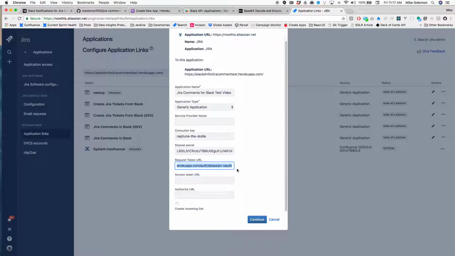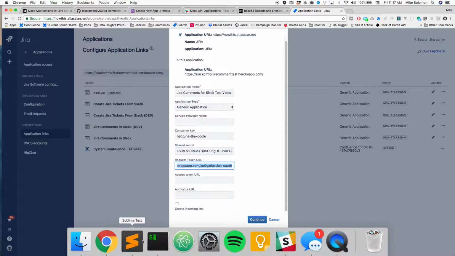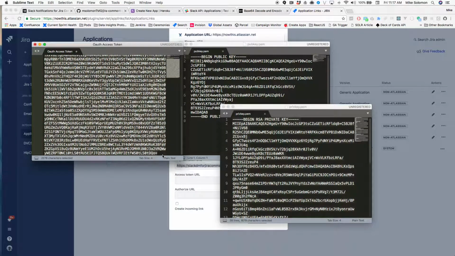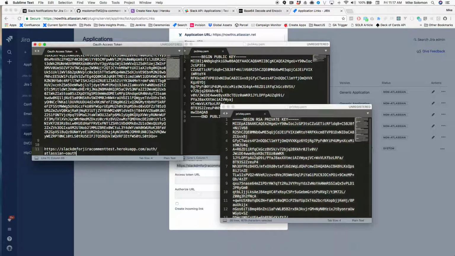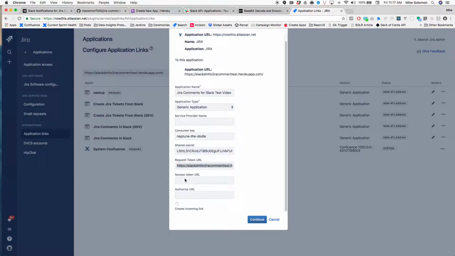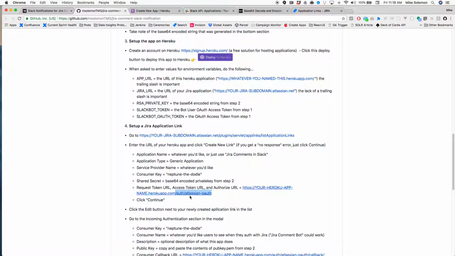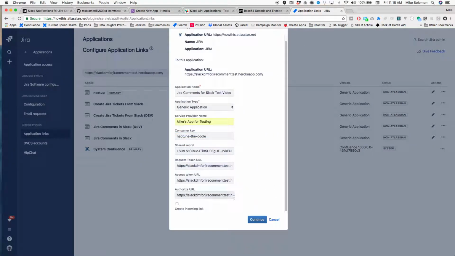All right. So mine looks like this. That's what mine looks like. Your Heroku URL /auth/Atlassian-OAuth. And it's going to be for all of these things. My service provider name, I'm just going to say Slack, Mike's app for testing. Now, do I want to check that box or not? No.